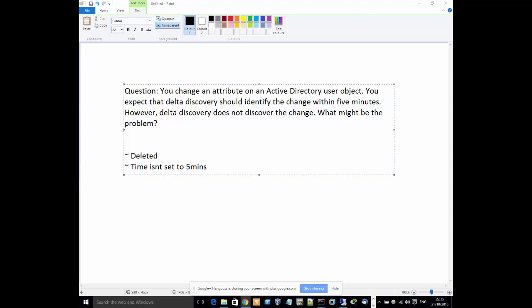Anyone? It's not part of the schema. What do you mean by it's not part of the schema? Of your attributes that you had. Excellent, excellent. That's the answer.